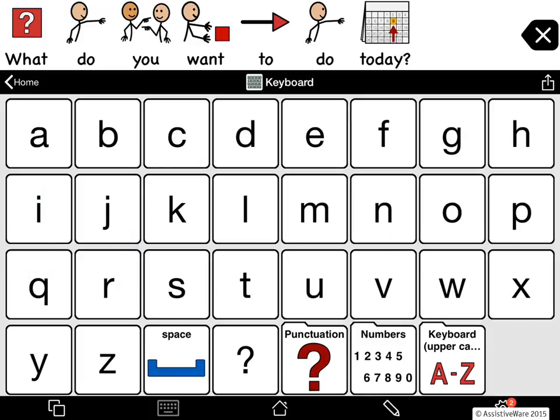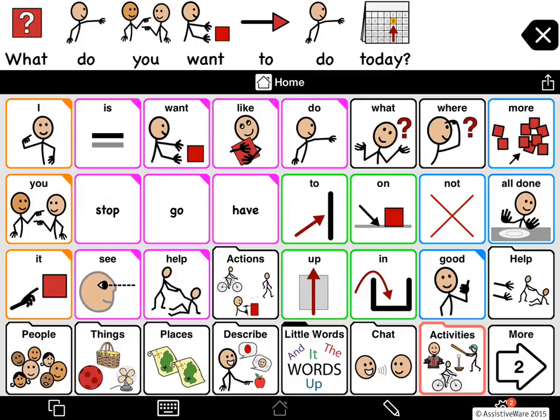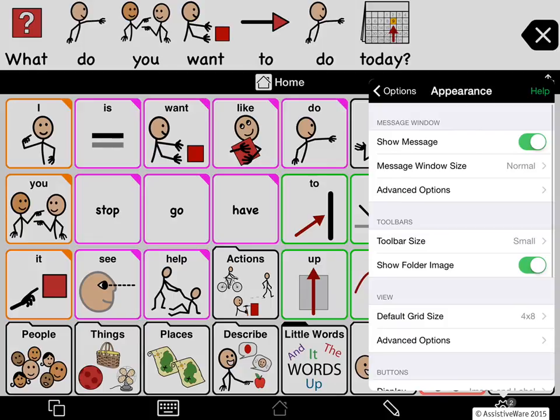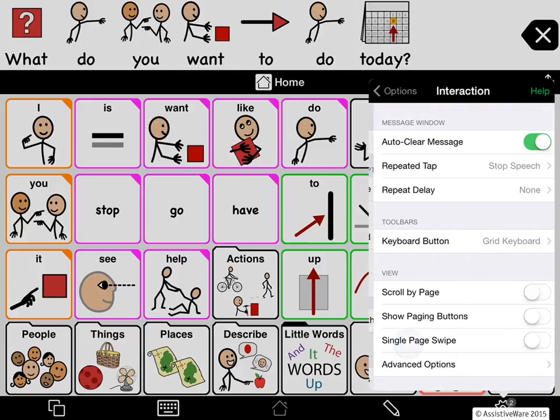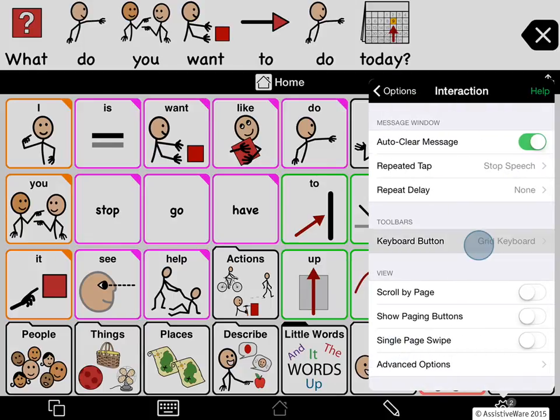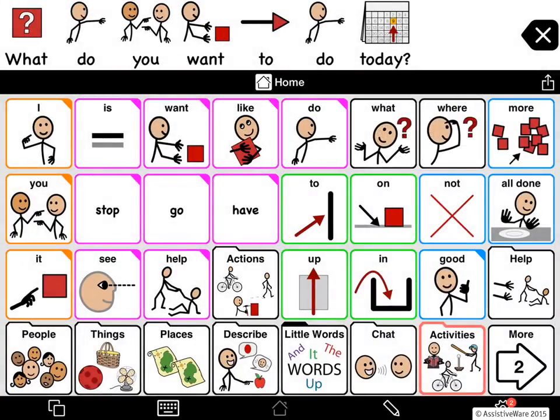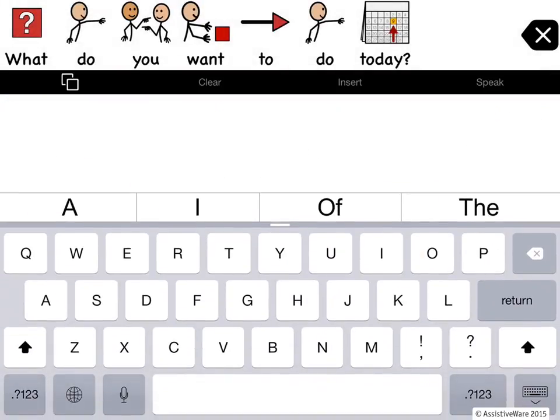So it's possible to access the typing view more easily, and that is done by going into interactions. And in interaction, I can set the keyboard button to take me to the typing view instead of the grid keyboard. So now if I press the keyboard button, I jump directly to the typing view.